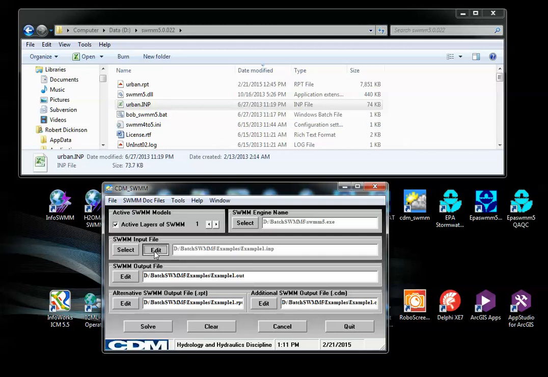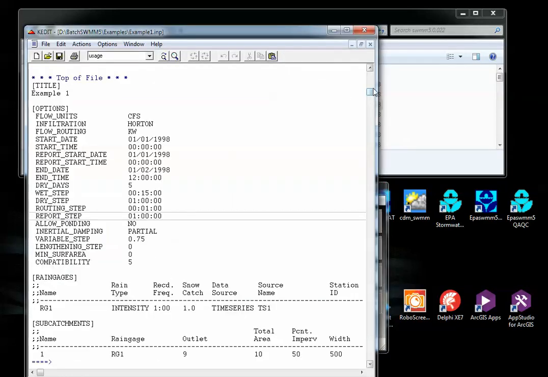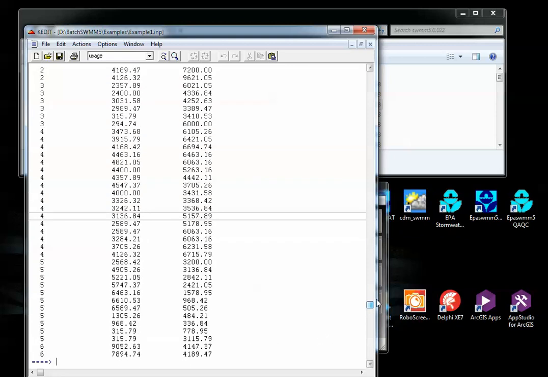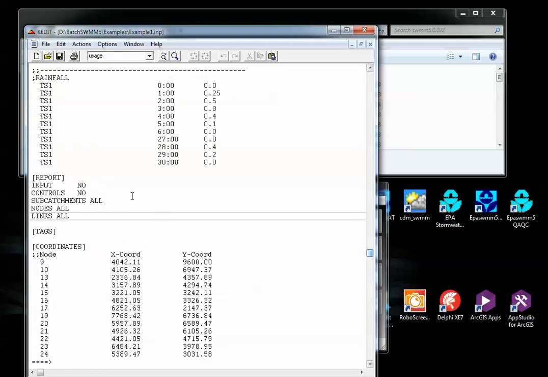So you can use that in MATLAB or some other external file. And the way you do that is if you look at the input file, you run the model with report, subcatchments all, nodes all, links all, and that does that.